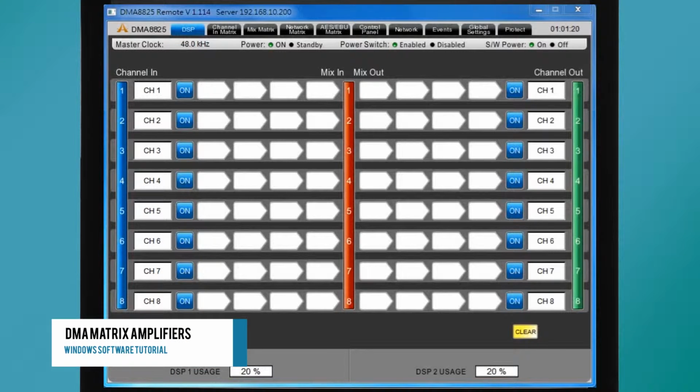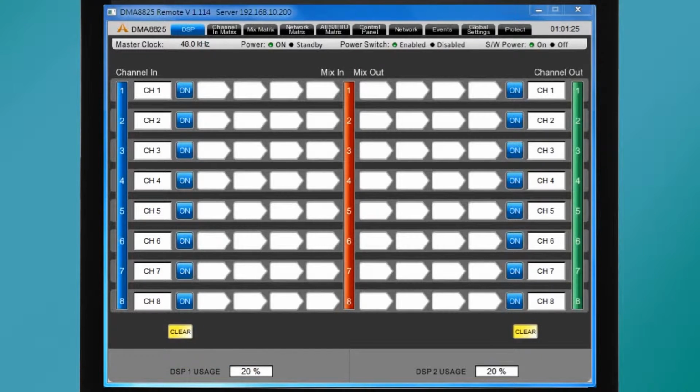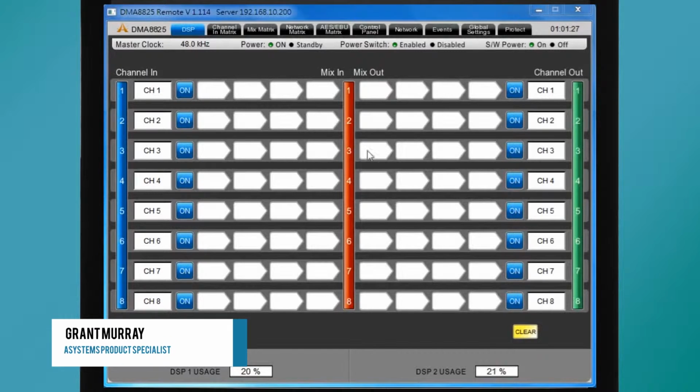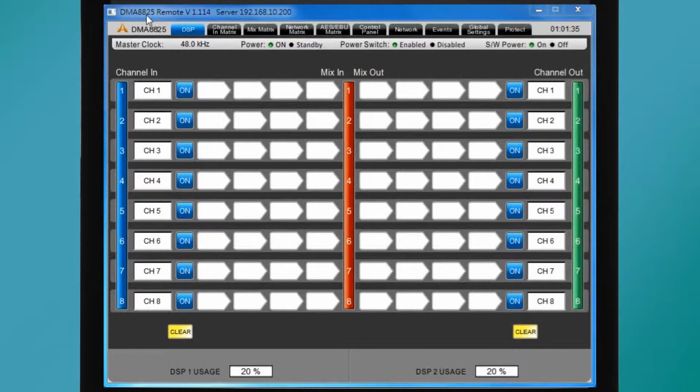I'm a product specialist with A Systems, and today I'm going to talk to you about the DMA digital matrix amplifiers, specifically the remote software. So if you can see here, we brought up the first tab, which is the DSP tab. At the top of the page, you can see we're running the DMA A825.